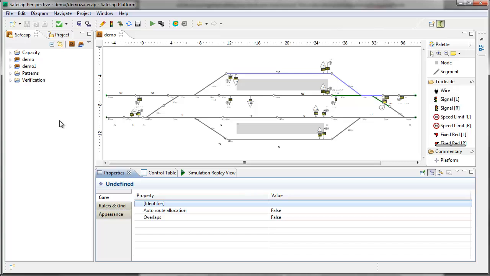Having defined the schema, we proceed with its safety verification. The tool verifies the topology of the schema, control tables, signals, and speed limits positioning. The properties being verified include absence of train derailments, absence of collisions, etc.